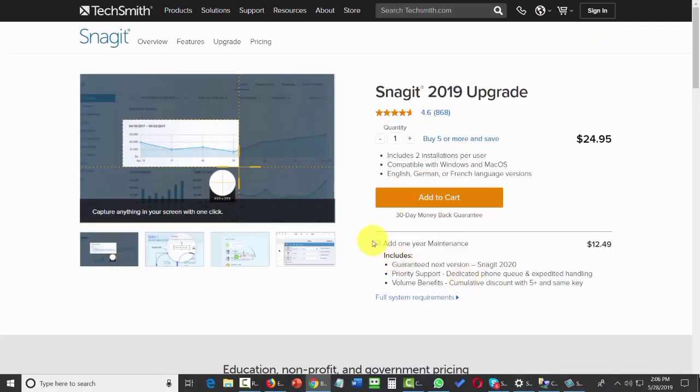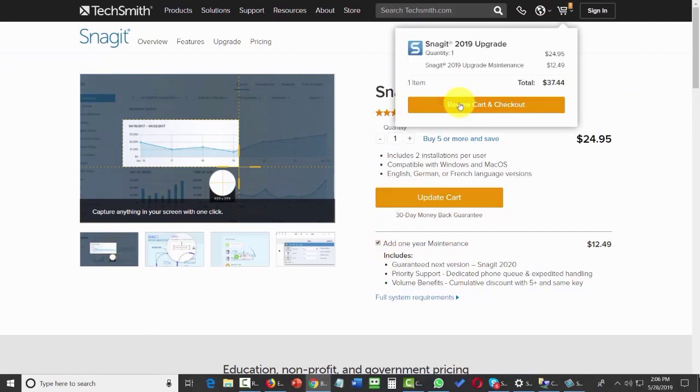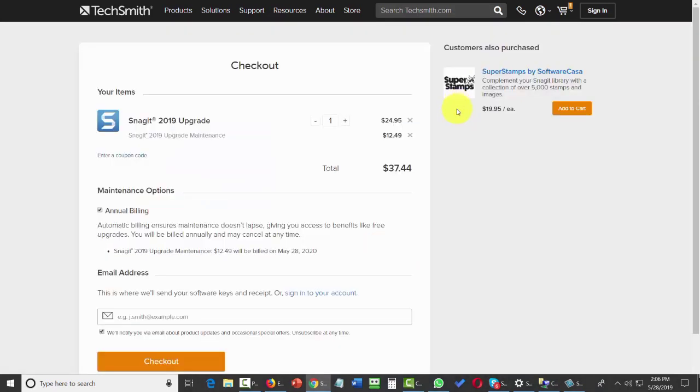We're going to go ahead and add the additional year of maintenance, then click Add to Cart. We're then going to go to Checkout. Now what you can do is opt to have your card billed on an annual basis, and if you already have an account for Snagit or for Camtasia, you can use that account by signing in here.